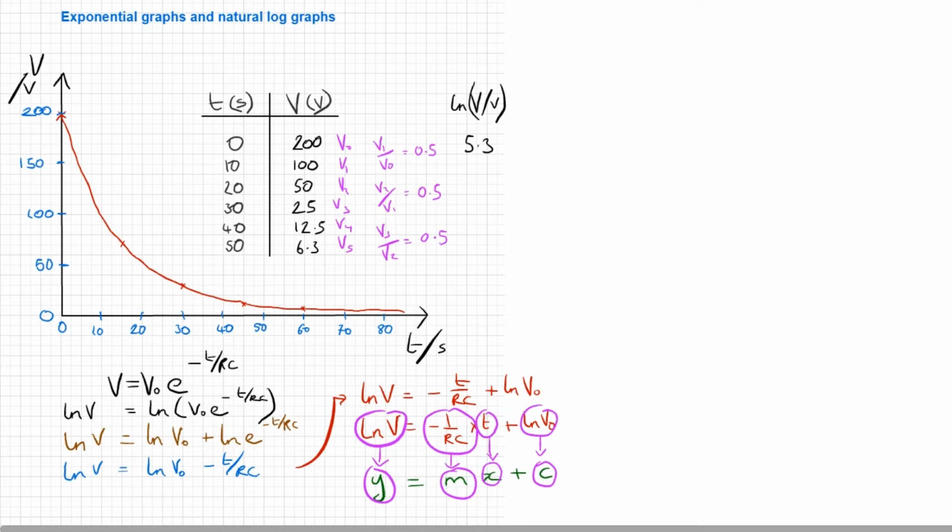Normally you would want to do it to the same significant figures at least as the voltage, but we're just doing a simple job here. So we should get the following numbers, or you should agree with the following natural log numbers. 2.5 there and 1.8 at the end. Great, so now let's plot the graph.